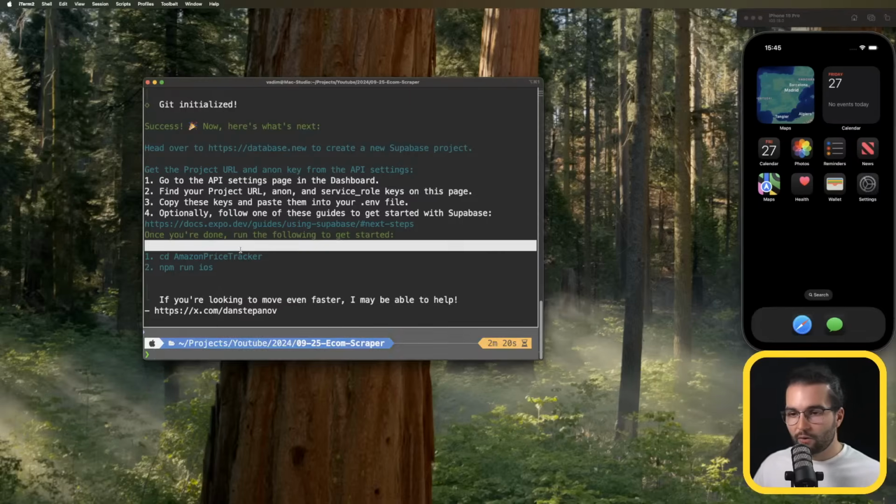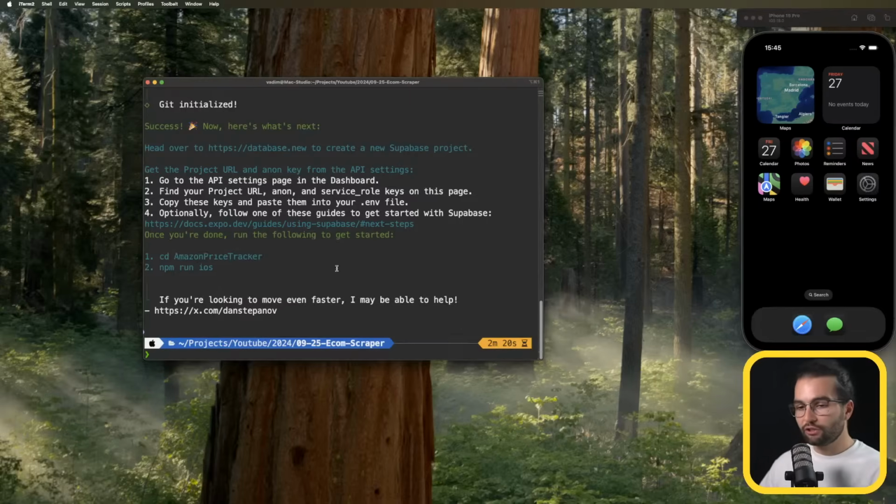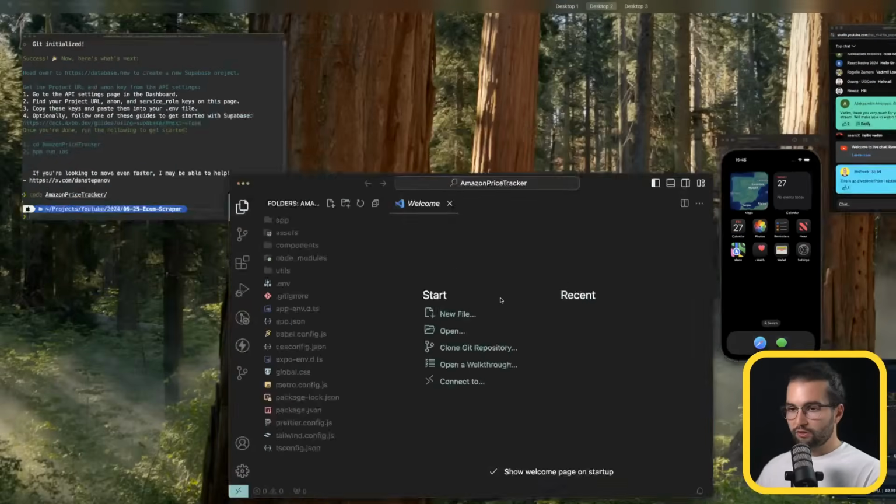So here we have our application is ready. What I'm gonna do is open it in Visual Studio Code by writing code and then the name of the folder, Amazon Price Tracker, and this will open Visual Studio Code.